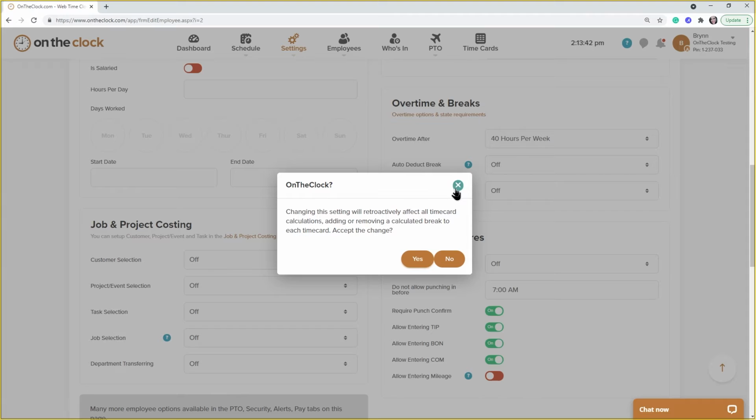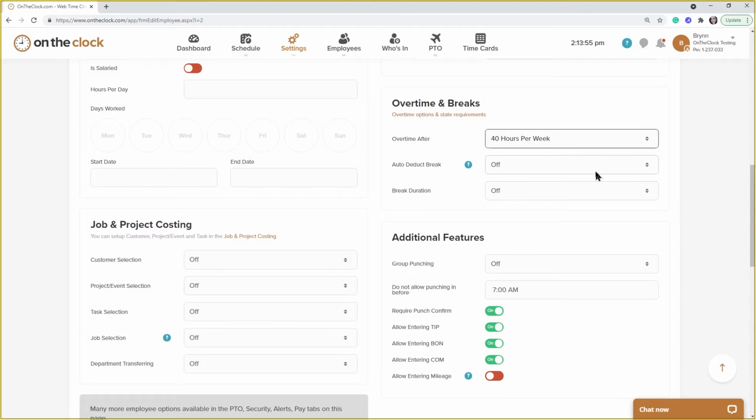If you're not quite ready for this to affect those previous time cards, I would recommend going into your time cards and archiving them. Once you've archived, you can come in here and make this adjustment. But if you are ready to do so, go ahead and say yes.